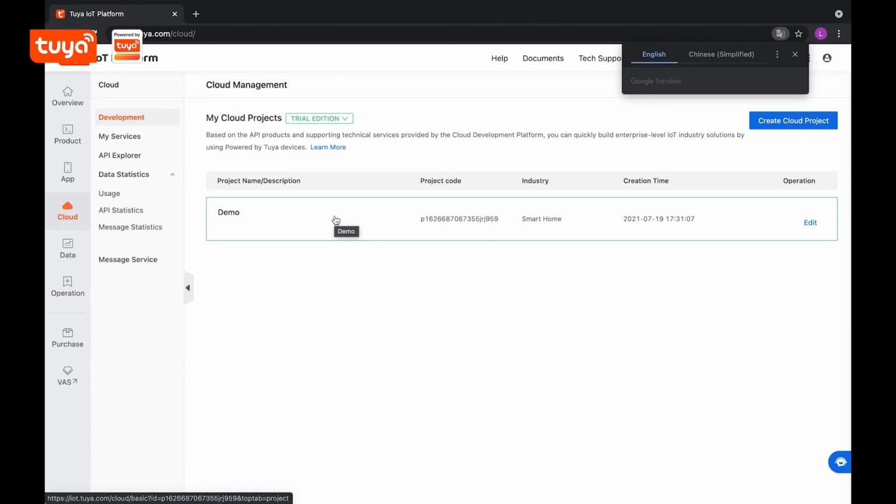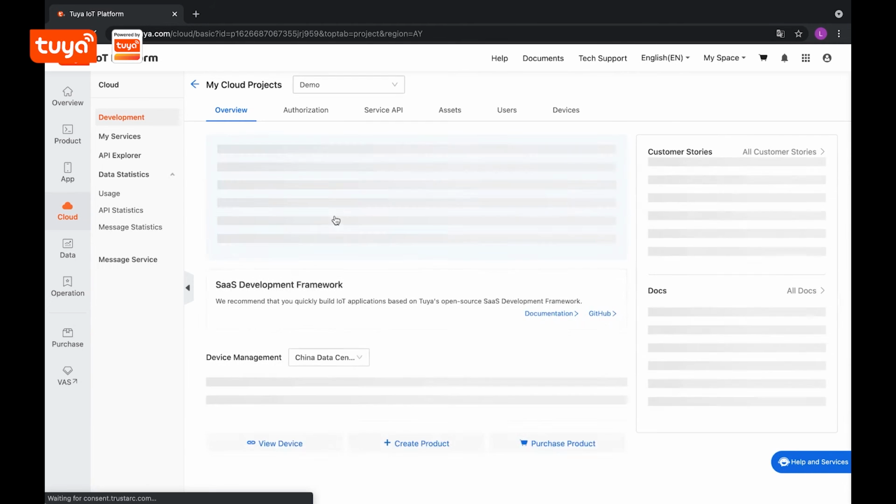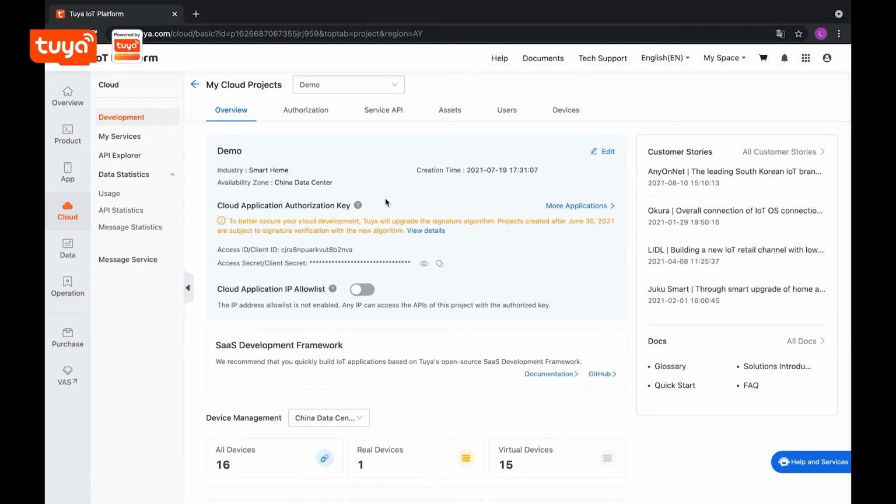So here I've created a demo for your reference. Let's click it. So basically in this cloud center, you can create a cloud client and link it to your existing applications. For example, the OEM app, so that you can utilize Tuya's open API to get all sorts of information related to the devices under this OEM app, or some vertical SaaS applications.